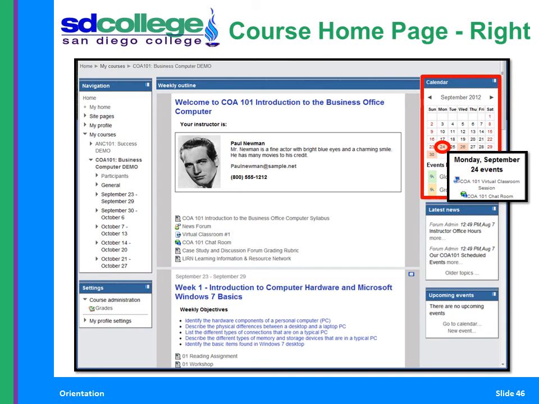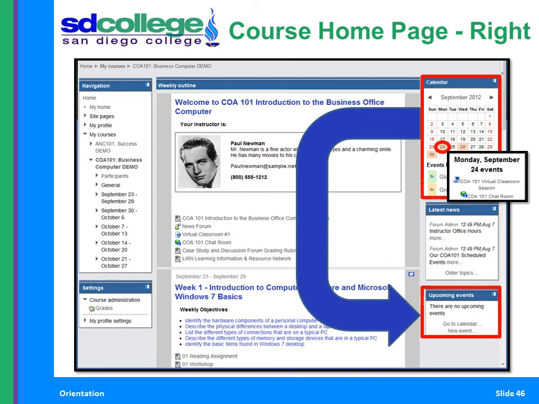Another way to keep an eye on the course schedule is to use the Upcoming Events box, which is located at the bottom of the right column. Upcoming Events takes entries from the calendar and lays them out in an agenda format with times listed in your time zone.